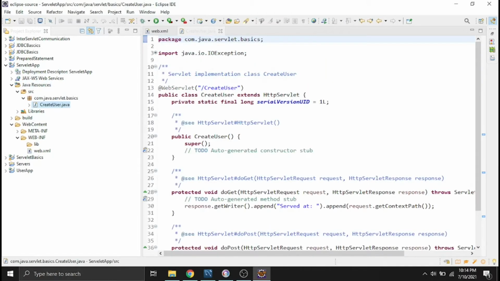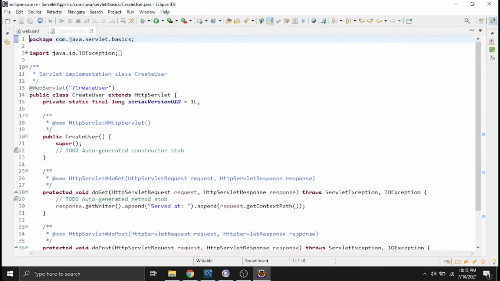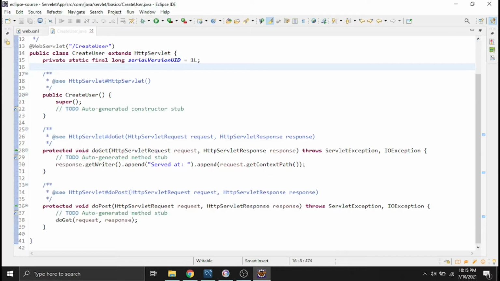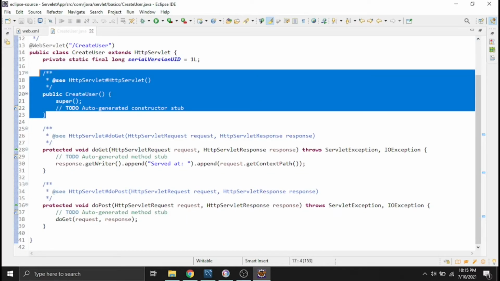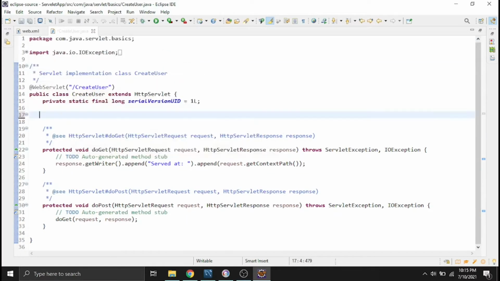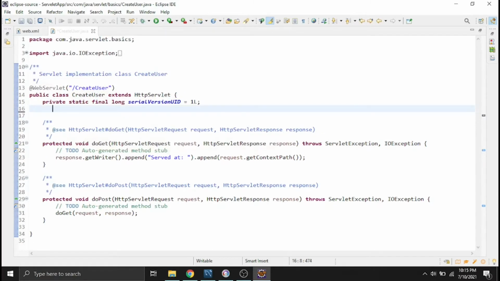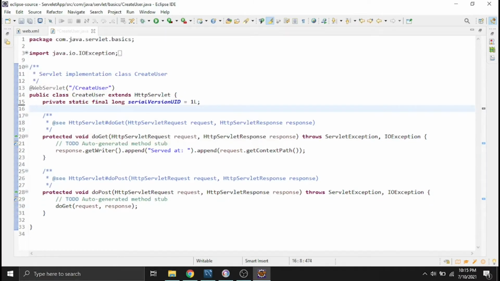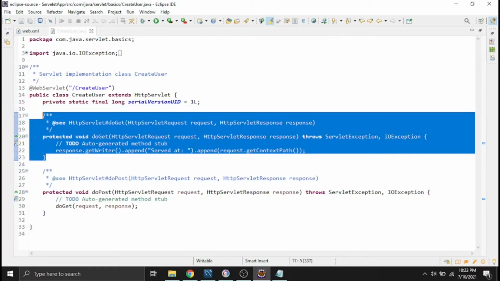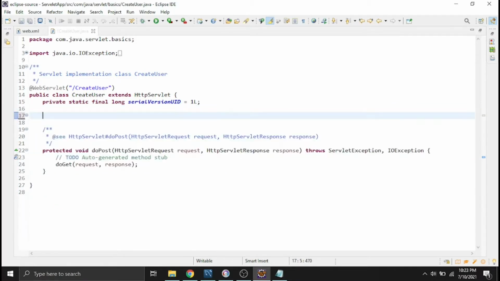Eclipse creates a lot of code for us. It creates a default constructor for us. It generates the doGet method, and also the doPost method, and it also marks the CreateUserServlet with the @WebServlet annotation, and it assigns a URI to it, called CreateUserServlet. Remove this default constructor, we don't need it. Remove this doGet method as well, we don't need this either. We are going to use this doPost method.